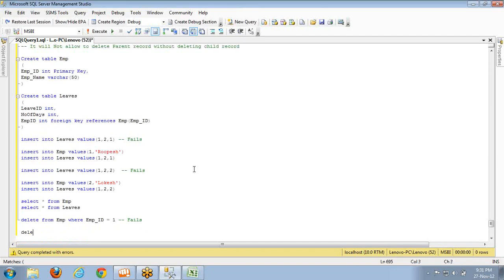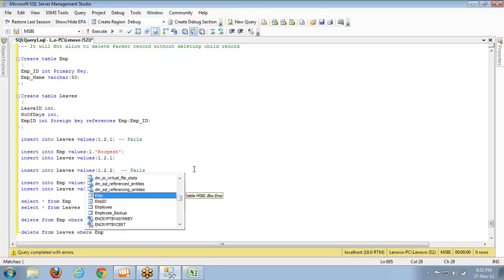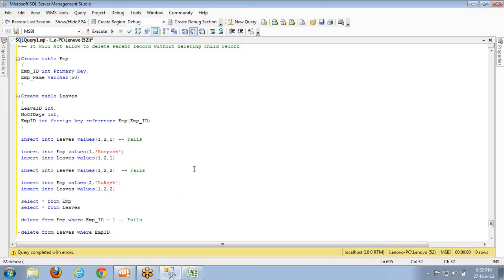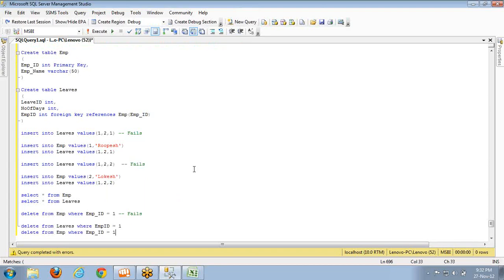So what do I have to do first? If I want to delete it, if that is the job I have to do, then I have to delete it from the transaction table first. Delete from leaves where EMP ID is equal to 1. This should run first and then the parent delete should be executed.